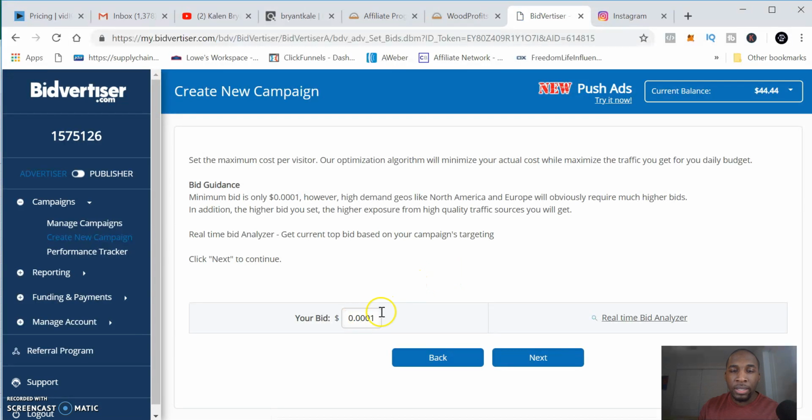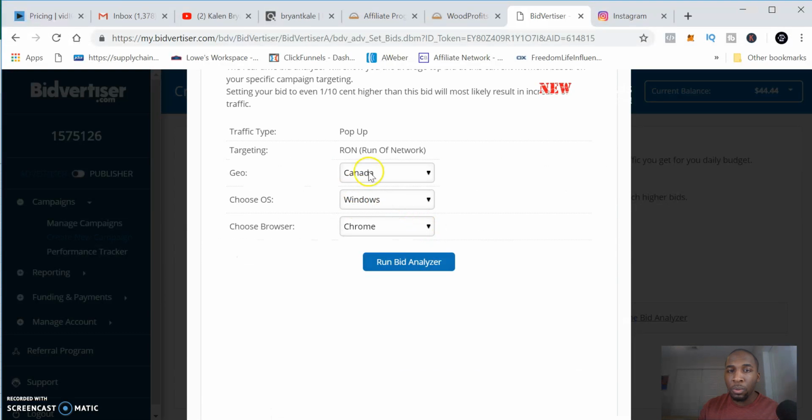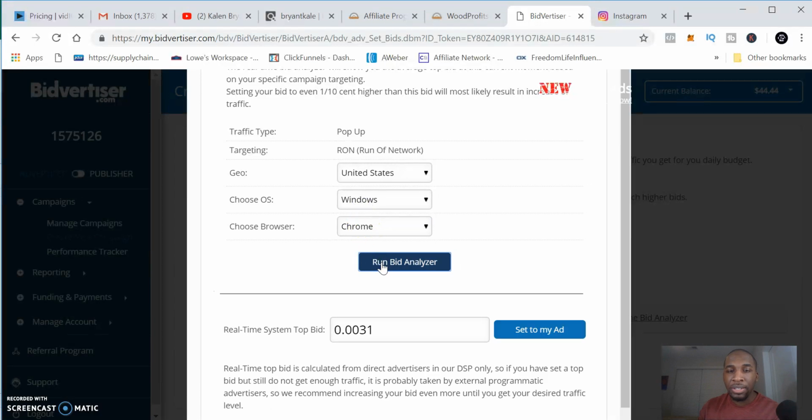And then we do our daily bid. So you can do the real-time bid analyzer, and it'll show you what you should pay. If you're using the United States, and primarily using Windows and Chrome, run an analyzer to see what the cost is. So this is the real-time system top bid for one view. So this is how much you'll pay per click.